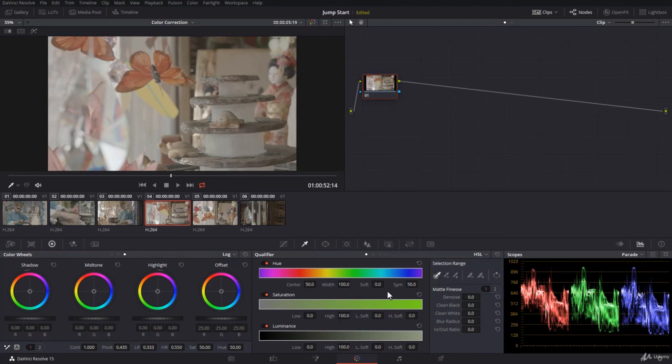That's it for the color page, and I will see you in the next lecture with how to work with nodes.